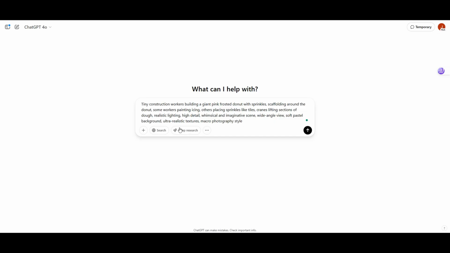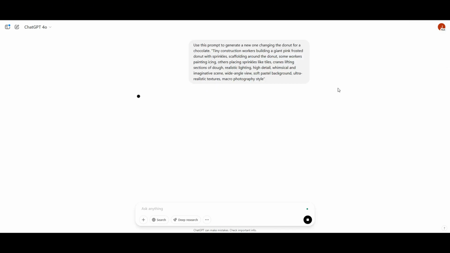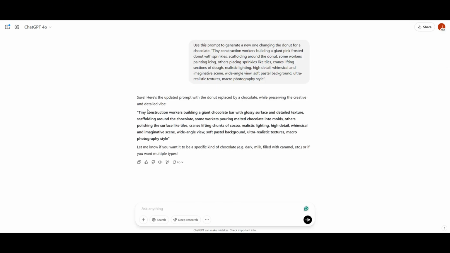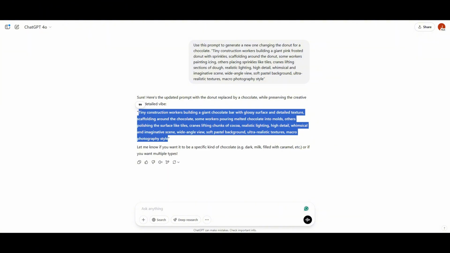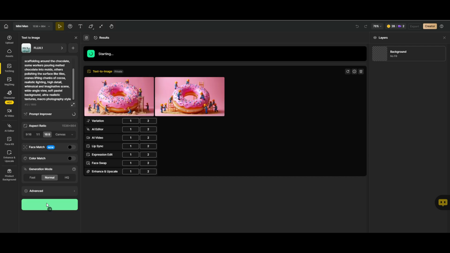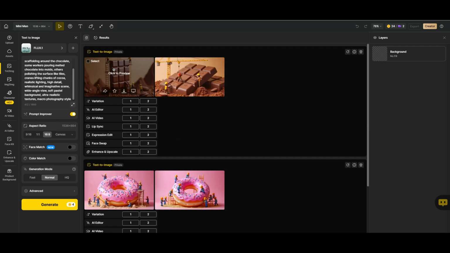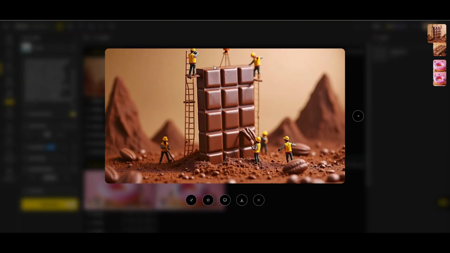Let's return to ChatGPT and use the prompt we previously copied. For example, let's go with a chocolate bar. Let's go to ChatGPT and tell it to update the prompt to include a great chocolate bar instead of the donut. Once it gives you the updated prompt, copy it, go back to the design tool and paste it in. Let's keep the same settings, then just click generate. And now you've got a whole new image of tiny workers building a delicious chocolate bar instead of the donut.